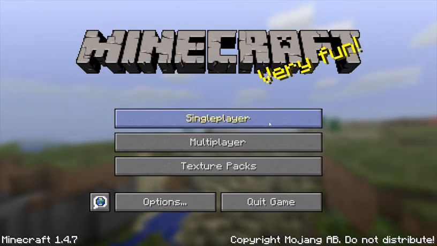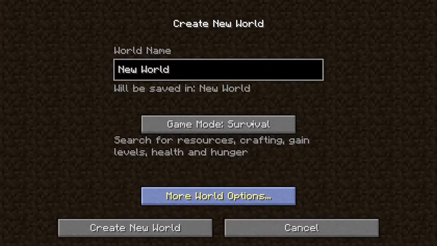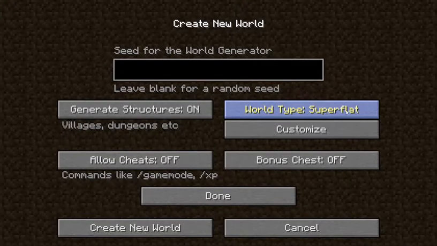First thing you're going to do is go to your single player button, click it, and you're going to come up with your current worlds that are available. Create a new world. Obviously you've done this before, otherwise you wouldn't have any worlds in the first place. So create a new world, fill it in as you desire, survival, etc. Go to more world options by clicking this button and you'll see world type is default. Click it again and it'll come to Superflat.